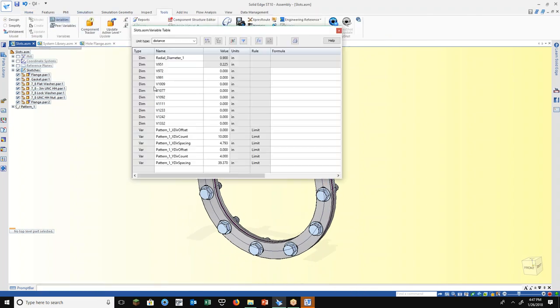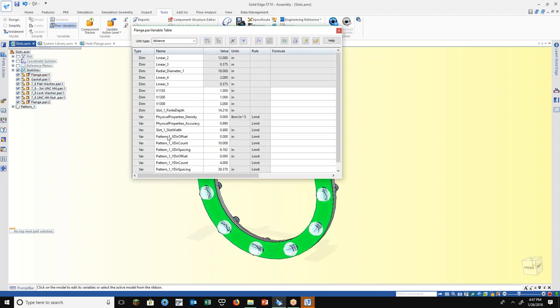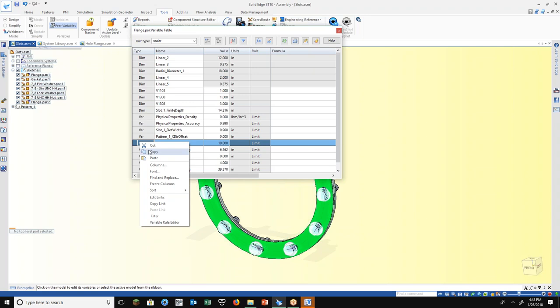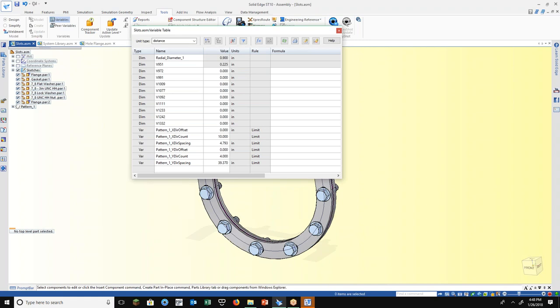All right, so I just created that assembly variable, which is the 10 hole pattern right here. We also have the peer variable of the actual flange, and there's the actual 10 count from there. So I can either drive it from the top level down or from the part level up. So if I just go ahead and copy that link from the part, go to my variables at the top level, and paste that link here.